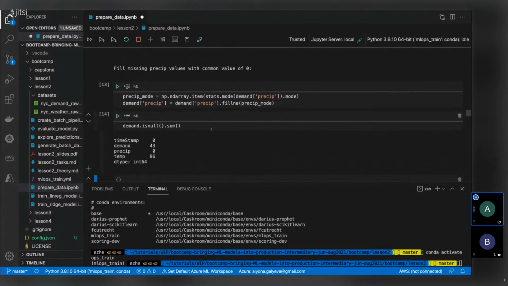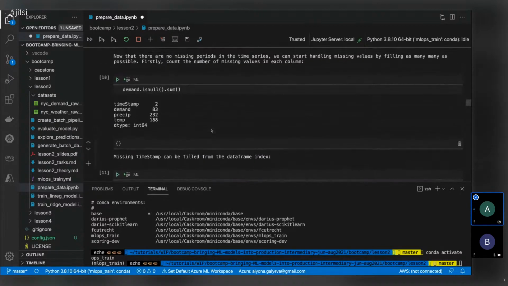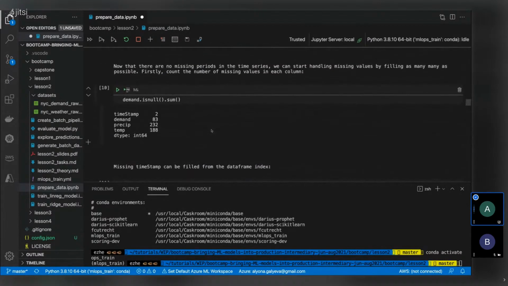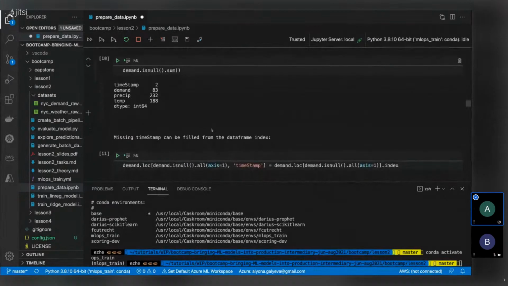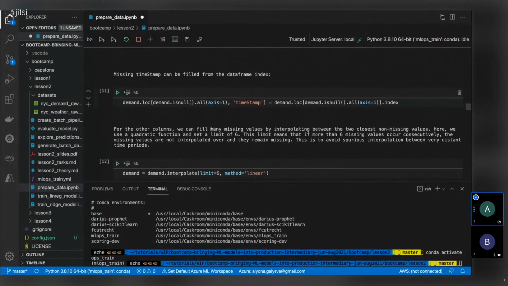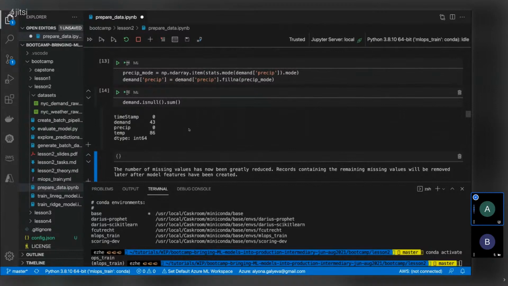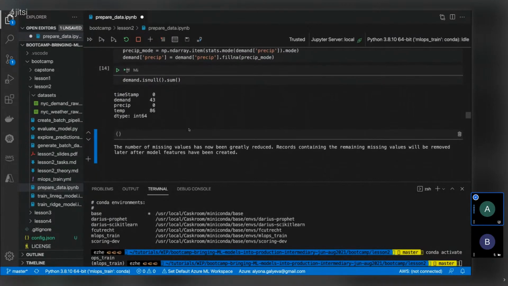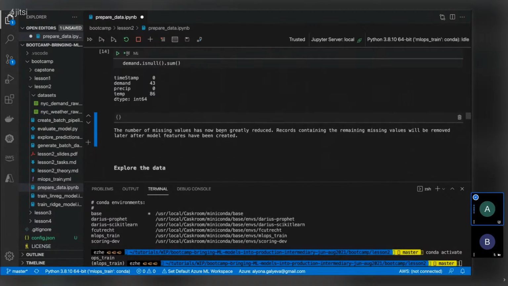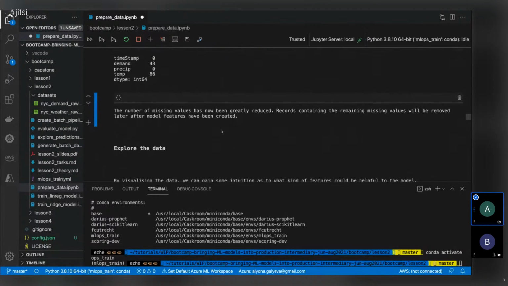Okay, so this looks much more promising. If you compare it, for example, we had 2 missing timestamps and 83,232 missing values for precipitation, and now it's almost 0 for precipitation. Looks okay. So overall, greatly reduced, and if we still have some records with missing values, we can just remove them safely after the moment we create the features.